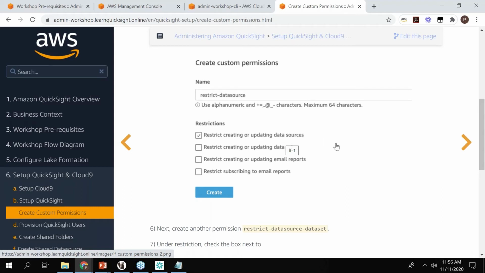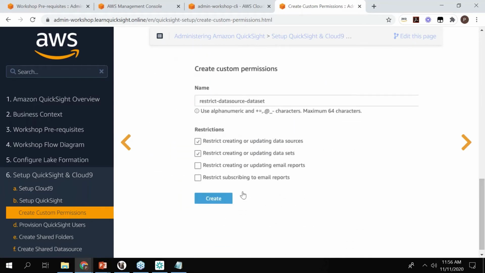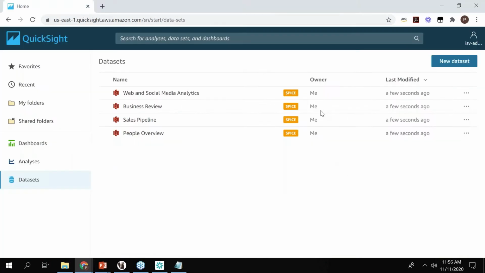We have expanded more objects that you can restrict here. You'll see that as we are going through, and we are checking which one it is that we want to restrict. We want to restrict creating a data source, and creating a data set and the data source, which is the second permission we'll create. Okay.